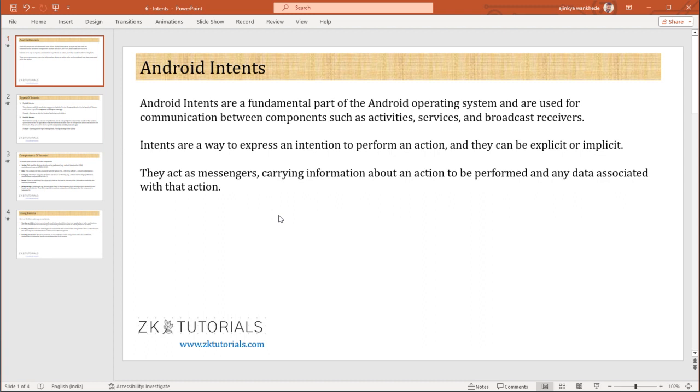Basically, an application's intention is nothing but the intent. Intent means starting something, messaging something, or passing data from one source to another. That is what intents are used for. Intents are a way to express an intention to perform an action, and they can be explicit or implicit. These are the types, explicit and implicit.